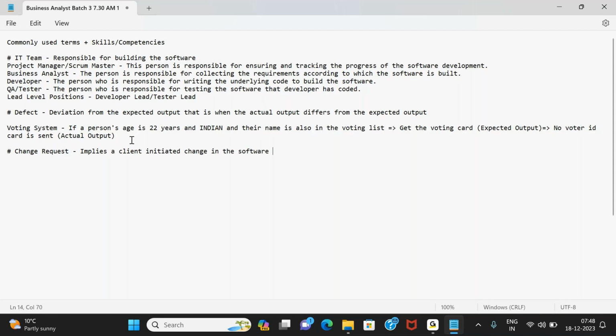Now this change could be of two types. One is to build new software, or to make enhancements to existing software.